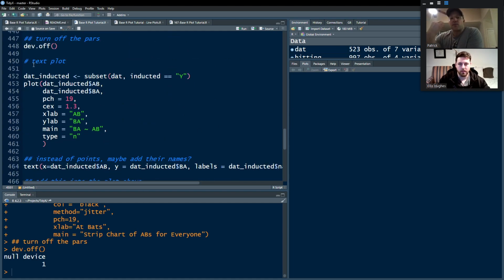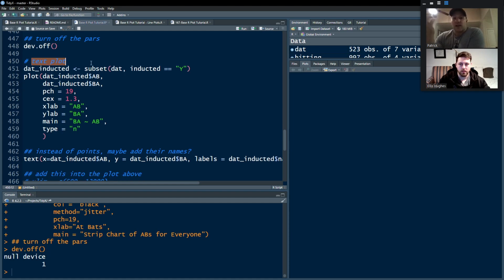So let's get into some things with text and interactivity. Ellis, why don't you take us through the text plot? Sure, I'll get started on that.